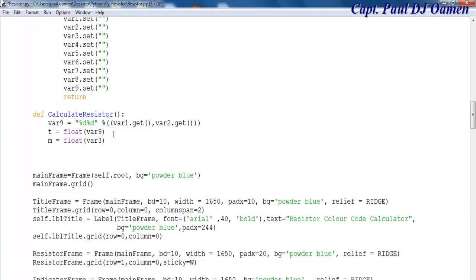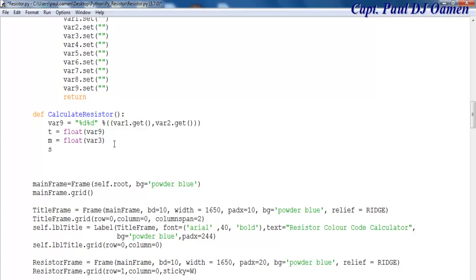Variable number 3 is where I store my multiplier, and variable number 4 is where I'm going to store my tolerance. Okay, let's call that s equals float, and that will be for variable number 4 I mean. Okay, that is done. Now let's, for 3 and 4 we have to get, let's use get there and get here as well.